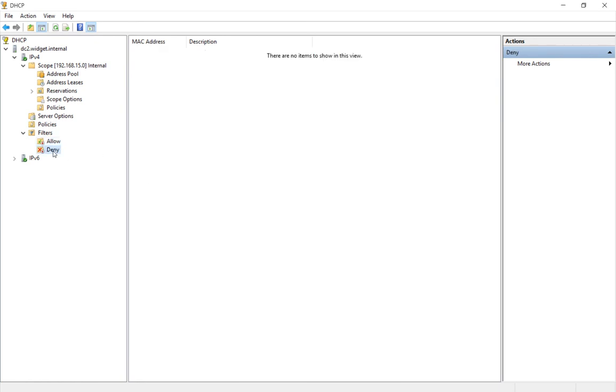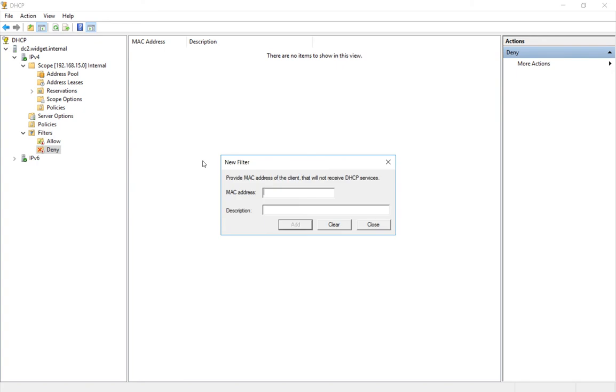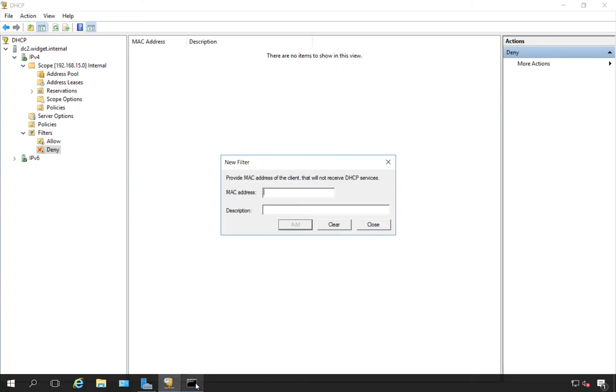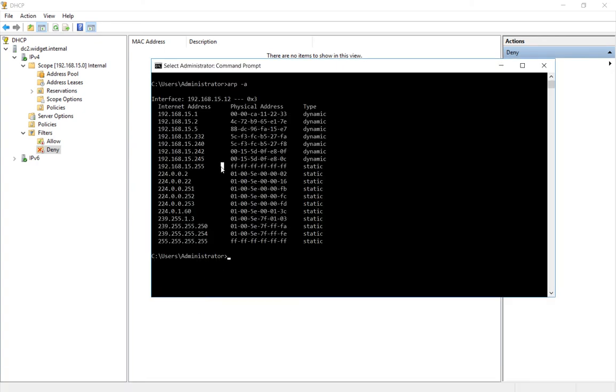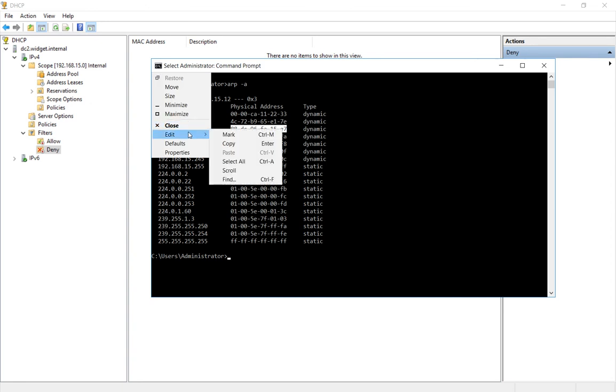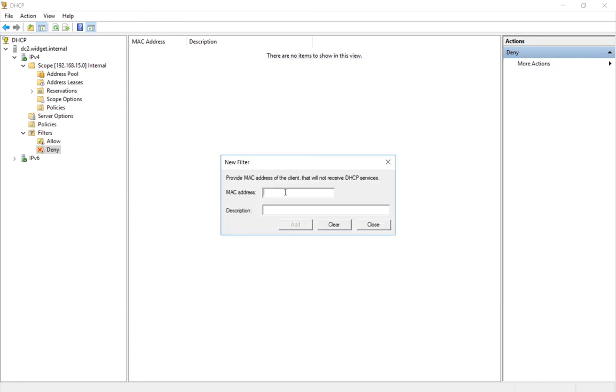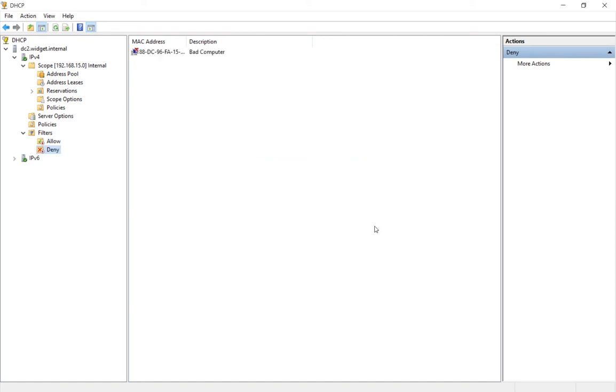Now let's go to the denies. We'll right click and choose a new filter. Let's go to another computer, and let's say we really don't want to allow 192.168.15.5 on. We just don't want that computer on our network. So let's go to edit and copy, and we'll paste. We'll call it bad computer because we don't know whose it is or how it got on our network. Let's click add and click close.